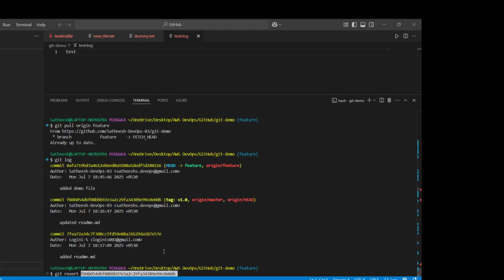I've given the git commit. What will happen now? Right now I have three files, right? Here only I added the demo.txt file. In the third commit, I initially added the readme file, and then I updated the readme file and added some text. In the third commit, I added this demo.txt file.